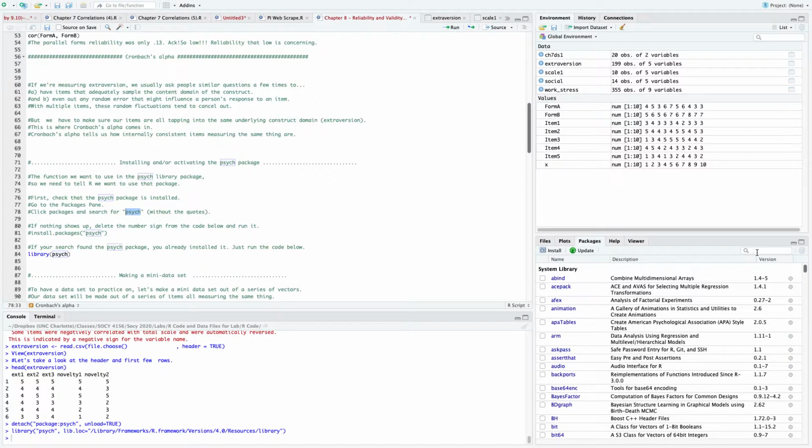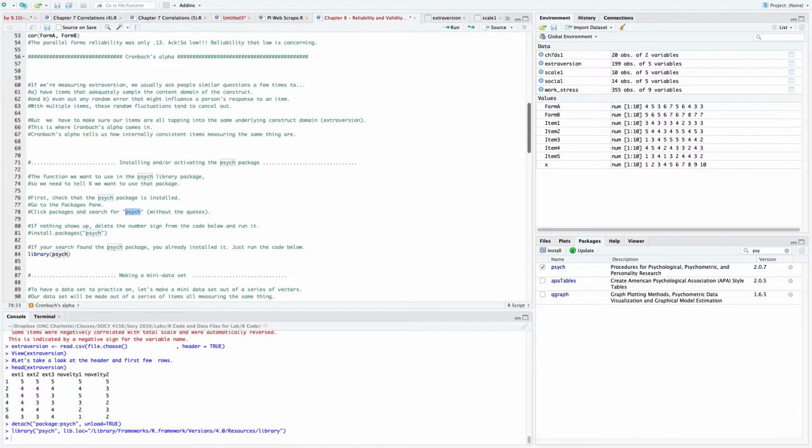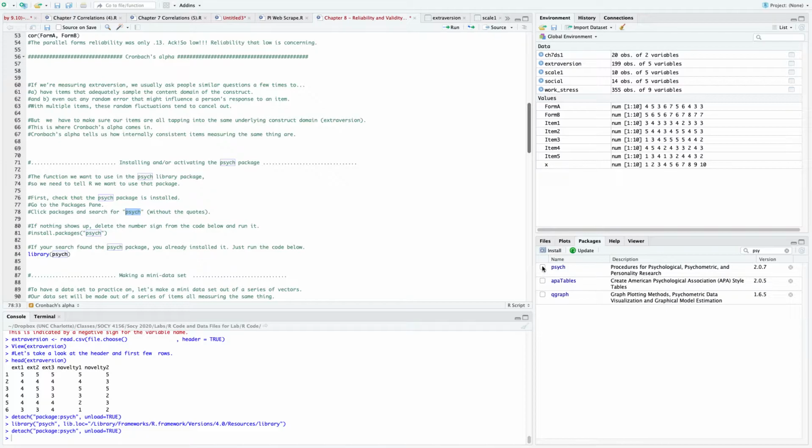Okay, so I'm going to search for Psych to see if I've installed it. And you can see that I have installed it. It's showing up in my search. And normally if you have installed it, you'll probably see it without a tick at this point.